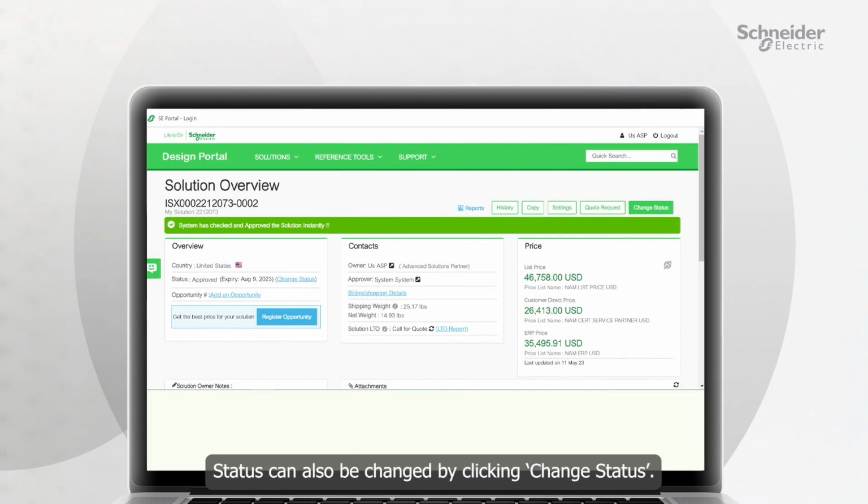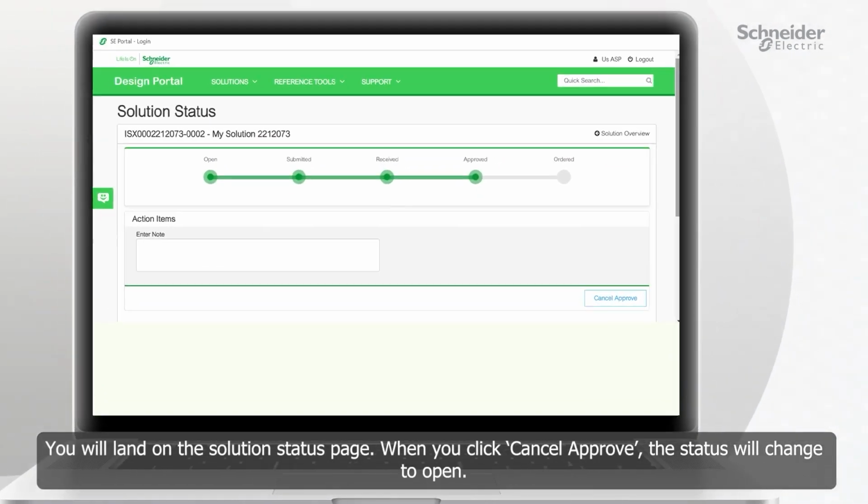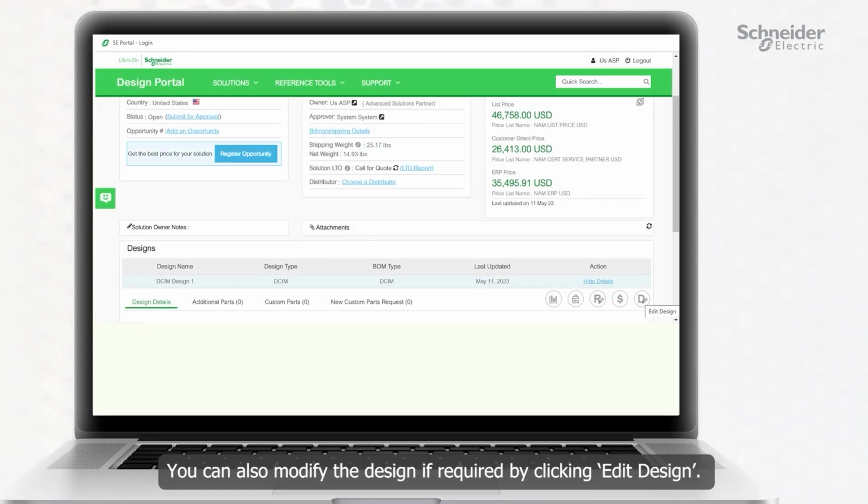Status can also be changed by clicking Change Status. You will land on the Solution Status page. When you click Cancel Approve, the status will change to Open. You can also modify the design if required by clicking Edit Design.